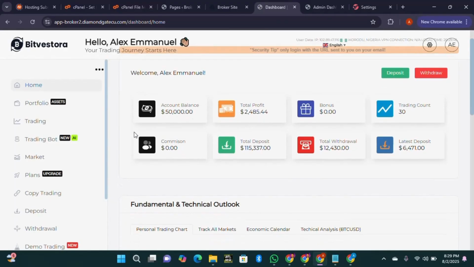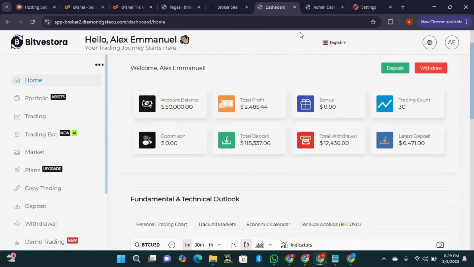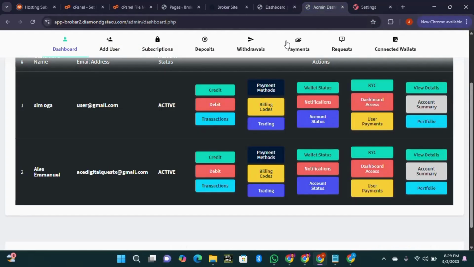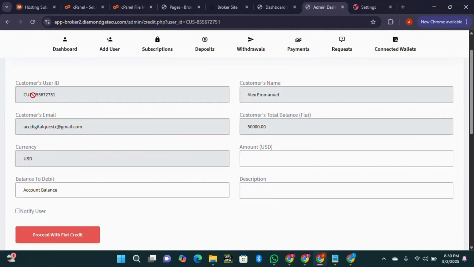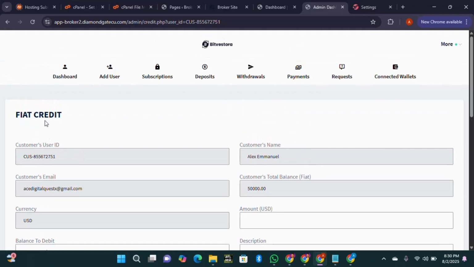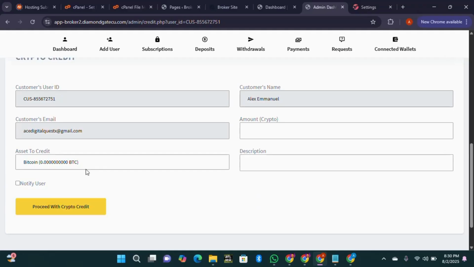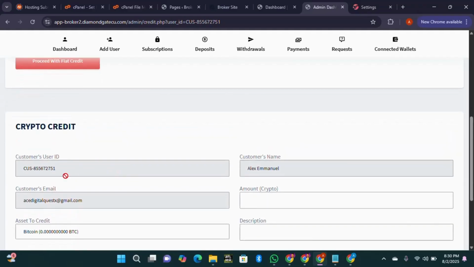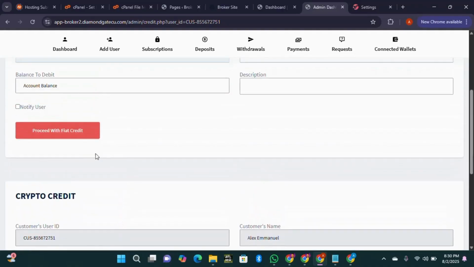So we are here now. I will take you through all this, but before that, let's quickly go back to the admin side of things. From the admin side, you can easily credit the user. You can credit the user with fiat credit, which means you can credit them with actual currency, which is USD. Then you can credit them with crypto credit also, because crypto is also an asset. And if you want to notify the user, you can easily notify the user.